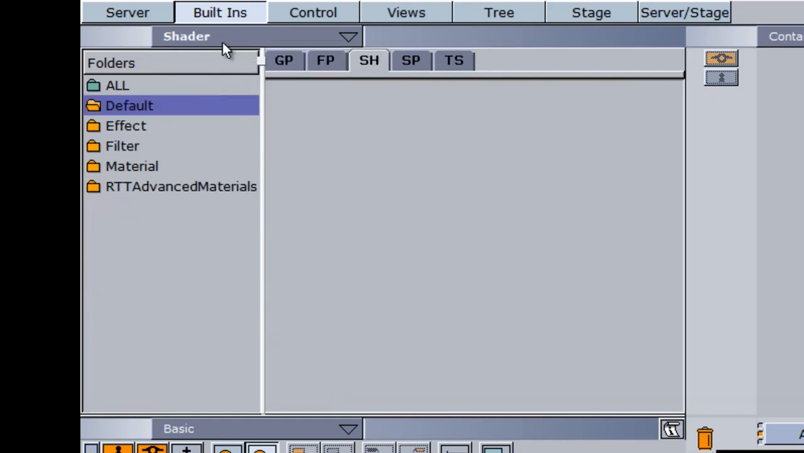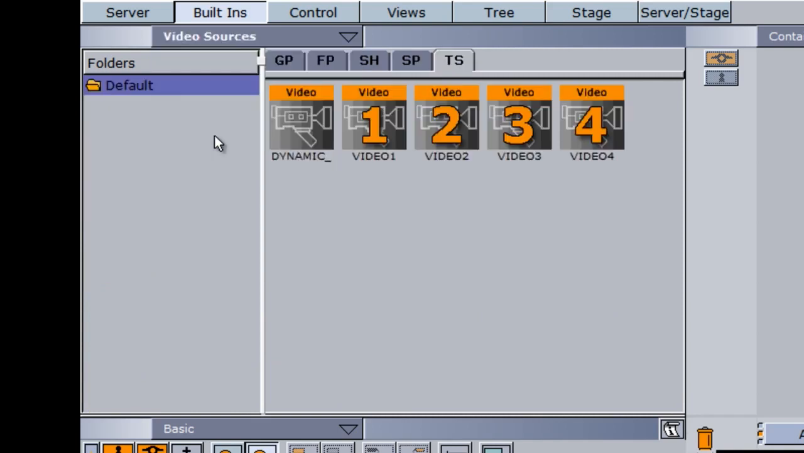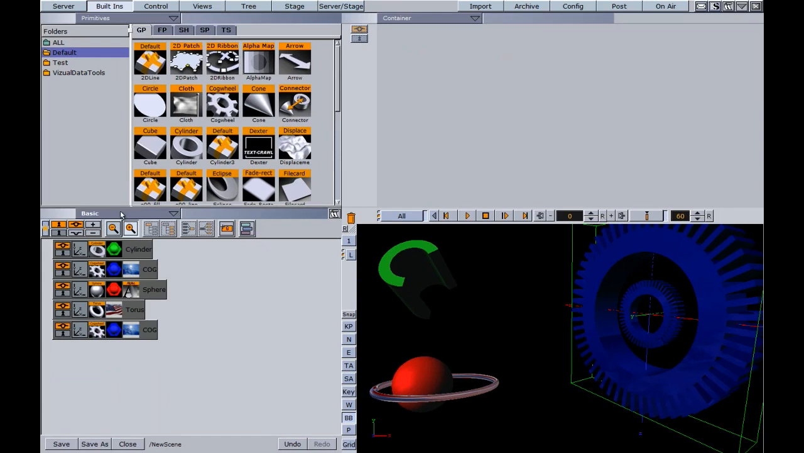If we want shaders, click on that. Function scenes or video sources, that changes as well. Same thing as just tabbing through these various tabs here. So I have a scene set up here with a couple of basic primitives and some materials and images.